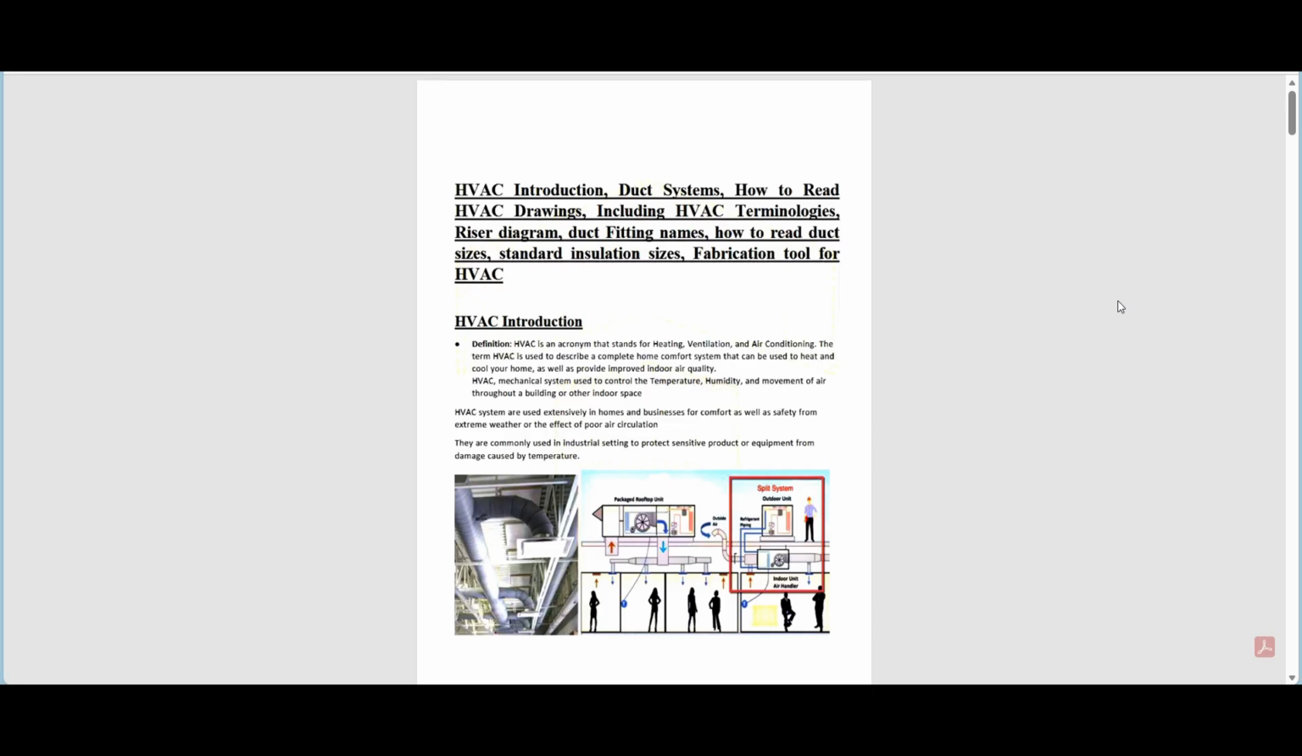In this particular masterclass, we're going to be revising and refreshing the essential concepts in our mechanical portion of our MEP. So this is going to be a recapitulatory masterclass.